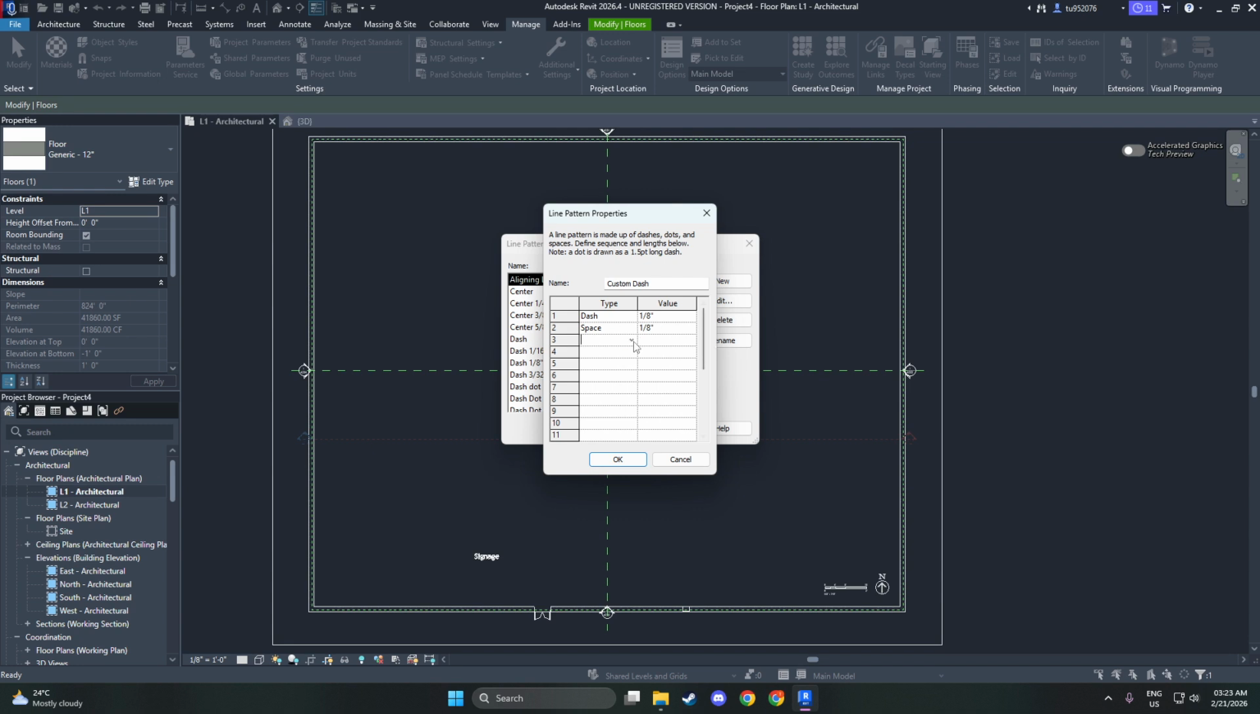As you enter values, keep in mind that the lengths are absolute, meaning they represent printed size on paper, not model size. For example, if you set a dash to 3 mm or 1/8 inch, it will print at that exact length regardless of the view scale. This ensures your graphics stay consistent across drawings, but it also means very tiny values can become hard to read when printed, so choose lengths that remain legible.